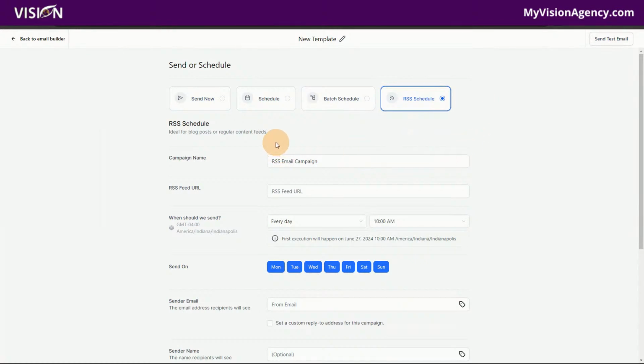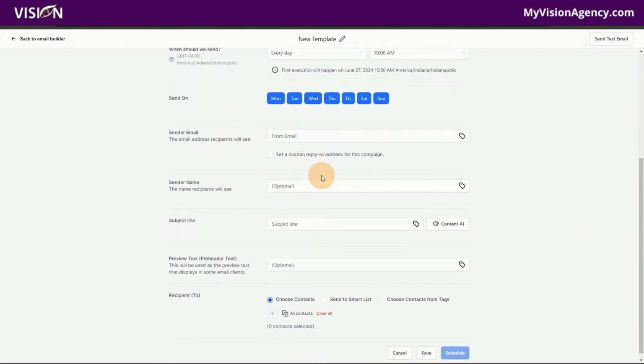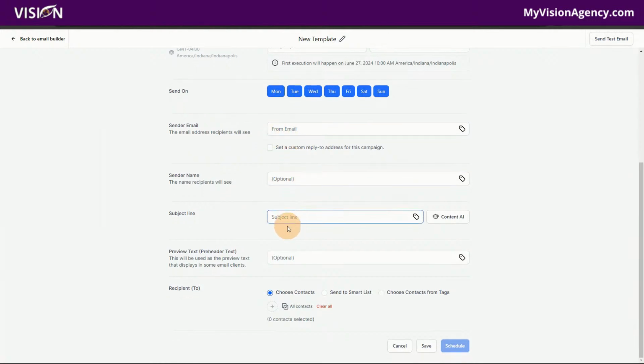If you wanted to send your list an email every time you added a new blog post or added a new YouTube video or whatever RSS feed that you're using, you could just paste that link there, choose when you want to post it, choose the sender email and name, also the subject line. And then, of course, you could choose your context down here.